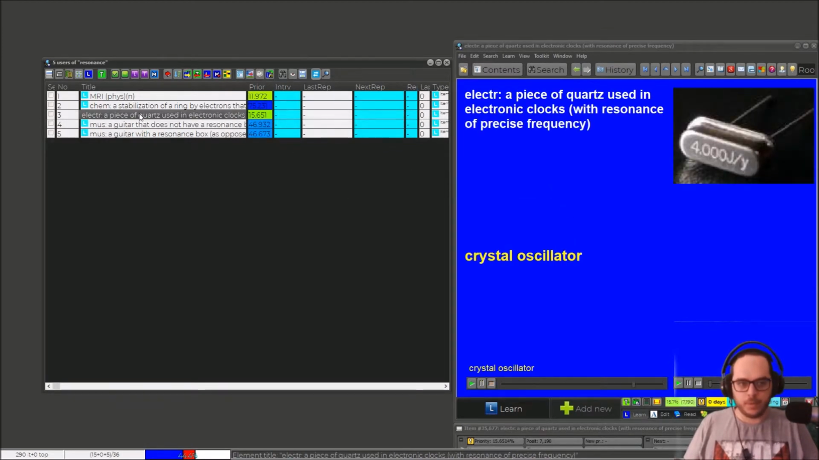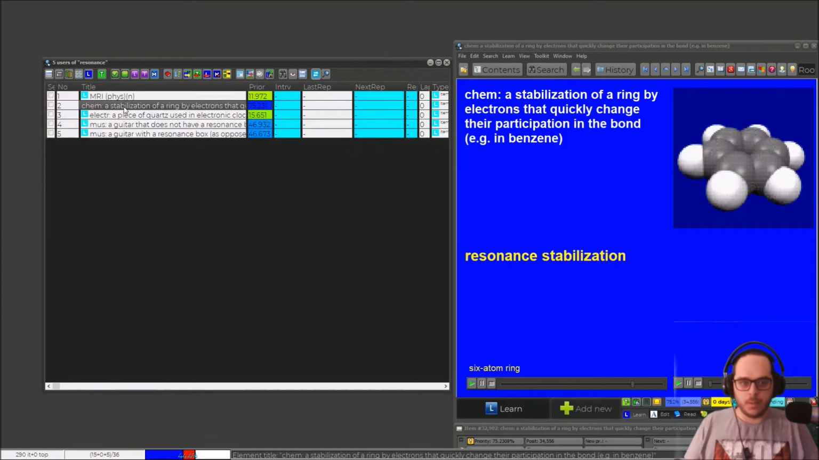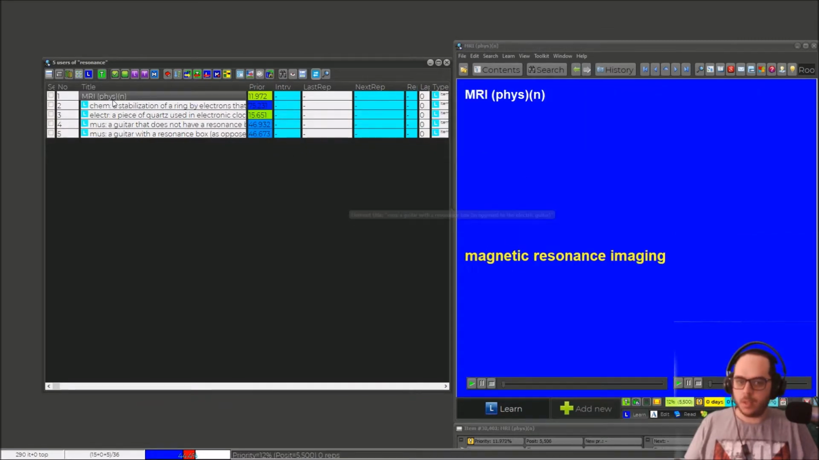Crystal oscillator. Okay, this doesn't sound, well, pun intended, that related to music or speech, but it's more like electronics. 6-atom ring. Even in chemistry, you have resonance. And MRI. Okay, so I noticed that in the English collection it's using resonance up to 5 times, but there's no item for recalling what resonance is. Okay, I take note of that.